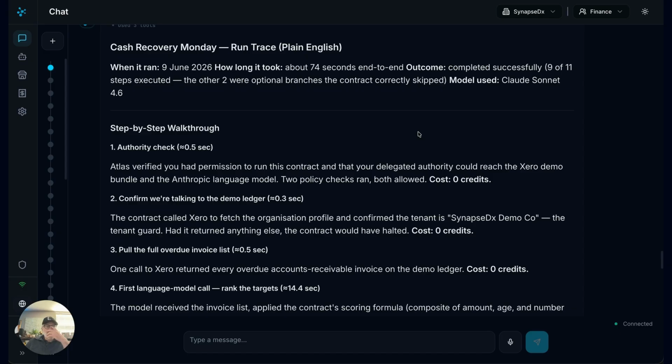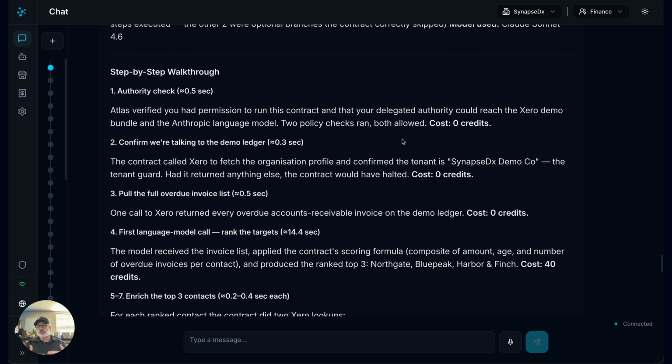Okay, the trace just came back, the plain English trace. It took about 74 seconds end to end. The outcome was successful, and we used Sonnet 4.6 for that contract execution. So, the step-by-step walkthrough. Now, this is all traced from our ACSS logs. So we did an authority check to make sure that I had the permission to run the contract. So 2 policy checks ran, both were allowed.